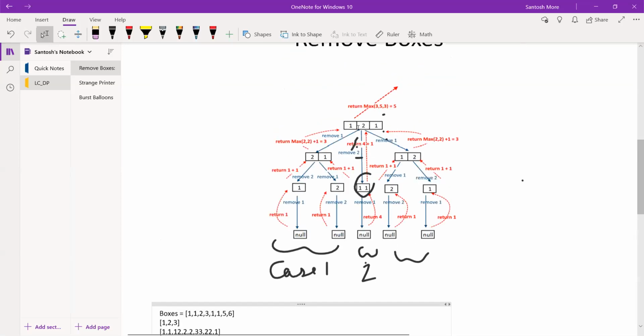Go through the input array, and any time I see one box, just remove that box, shrink the array, and again pass it to the DFS, and then keep on doing it. So that will be the brute force way. I'll just show you the brute force for now.